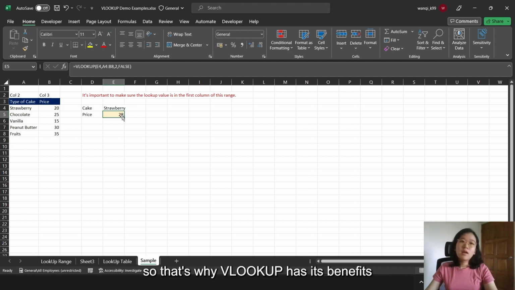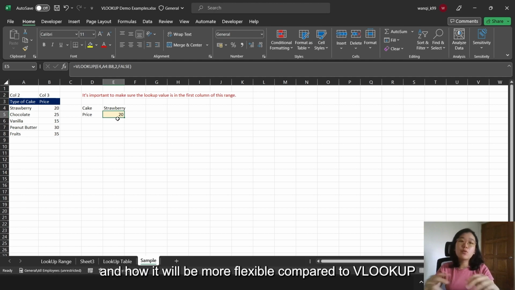So that's why VLOOKUP has its benefits, but it also has its limitations. In the next video, I'll be introducing you guys to some other formulas like INDEX and MATCH and XLOOKUP, and how they are more flexible compared to VLOOKUP.